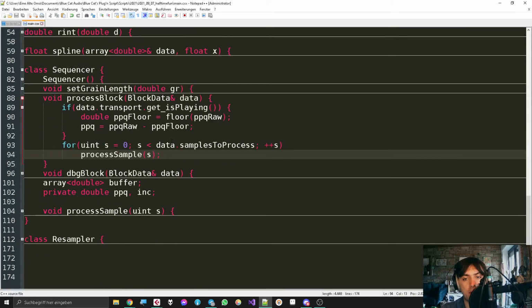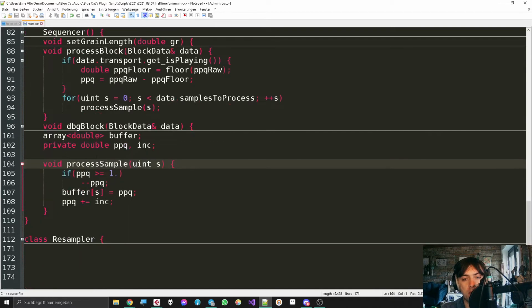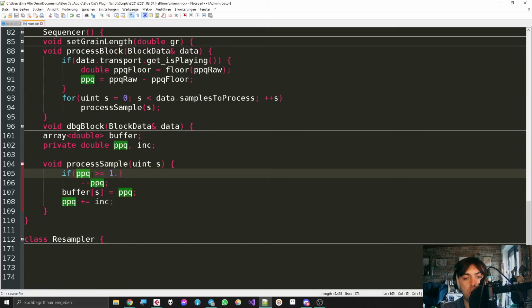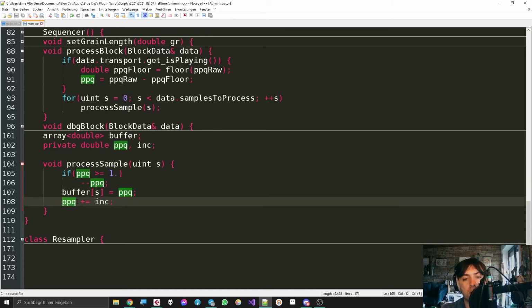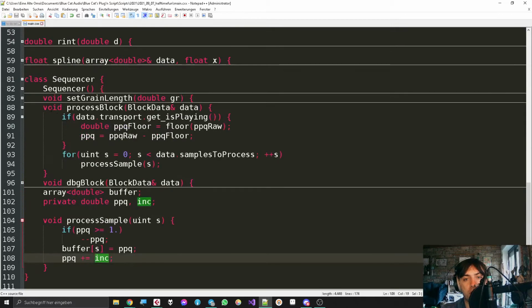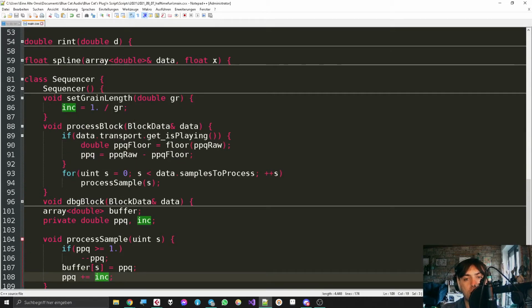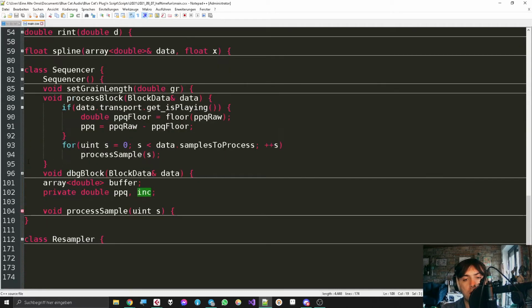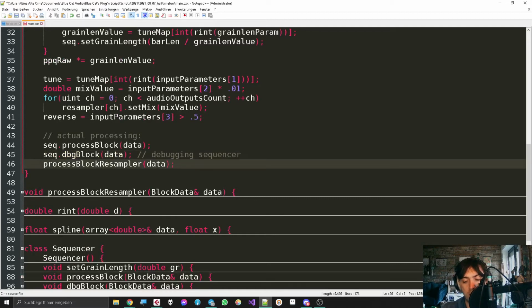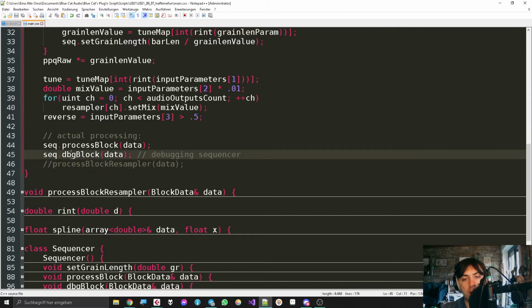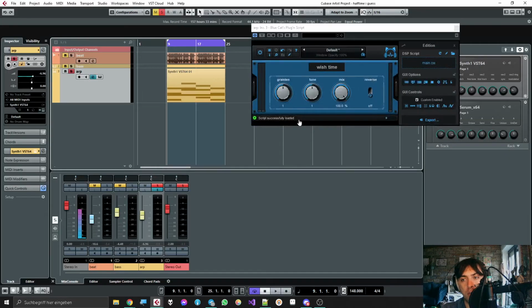And then we process sample for each of these samples, which means that, just like in any oscillator, we watch if PPQ is over 1, and if it is, we put it back by 1, and we go on with the PPQ with the increment value that we have calculated from the grain length. And that's it. Then we have an oscillator that creates values between 0 and 1, and we can actually demonstrate that by calling the debug block method.